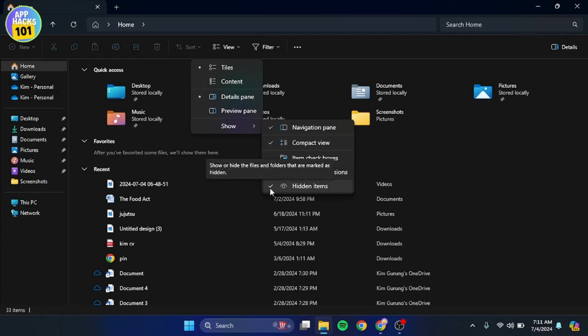For advanced options, click on the Show option in the View tab and then select Options. This will open the Folder Options window. In the Folder Options window, go to the View tab and click Apply and then OK.